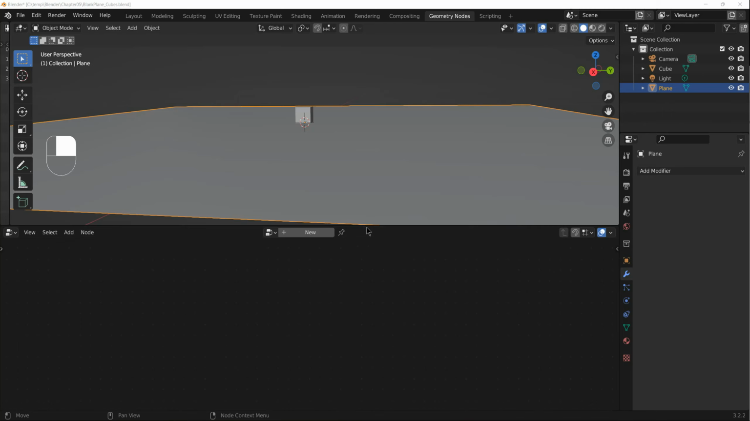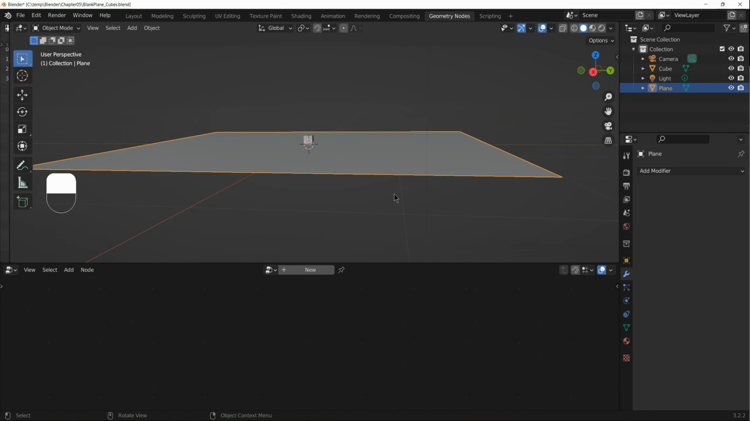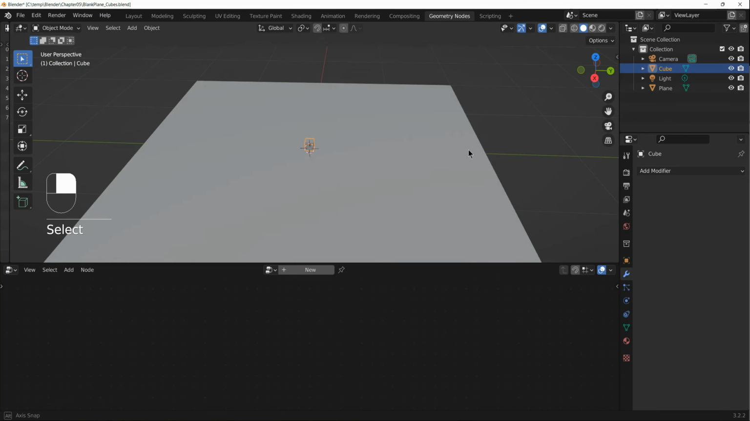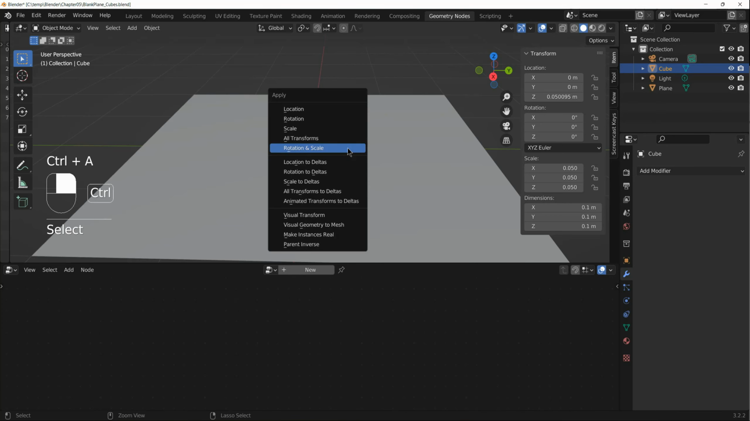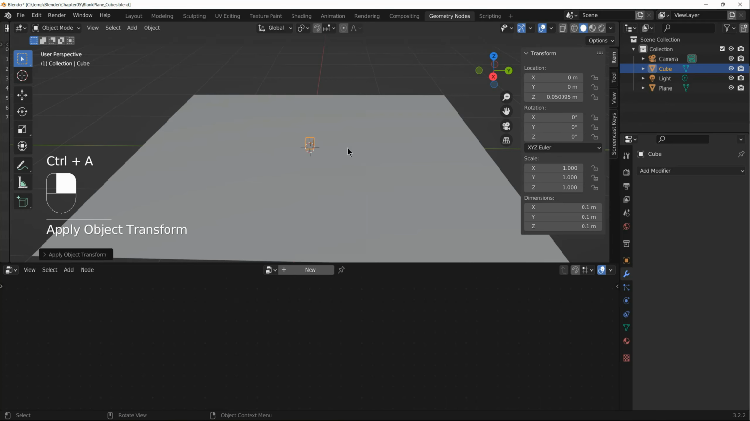Weight painting and geometry nodes. So let's look at the setup first. Focus on this cube, and the cube has dimensions of 0.1 all around. Do a Control A and apply rotation and scale.